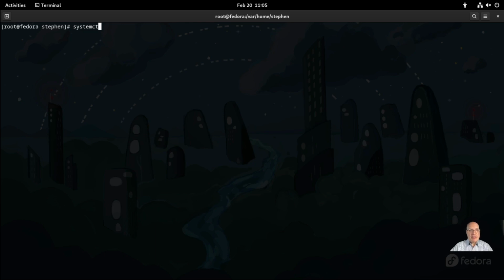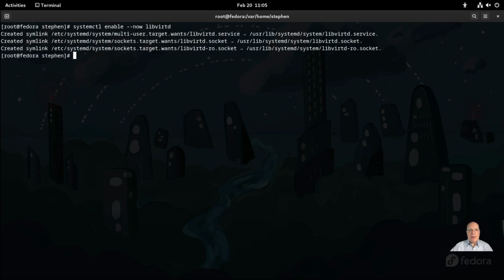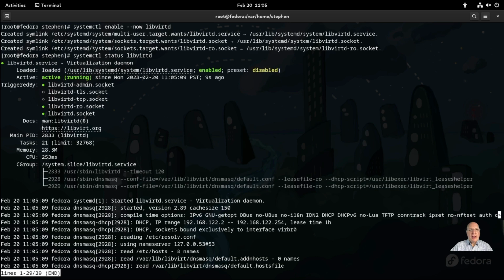So let's do a systemctl enable --now libvirtd as the basic service for libvirt and all its tools and utilities. So let's check the status. As you can see, the virtualization daemon is now running and enabled, and it created a nice virtualized network with DHCP and using dnsmasq. So it looks like we are ready to continue.